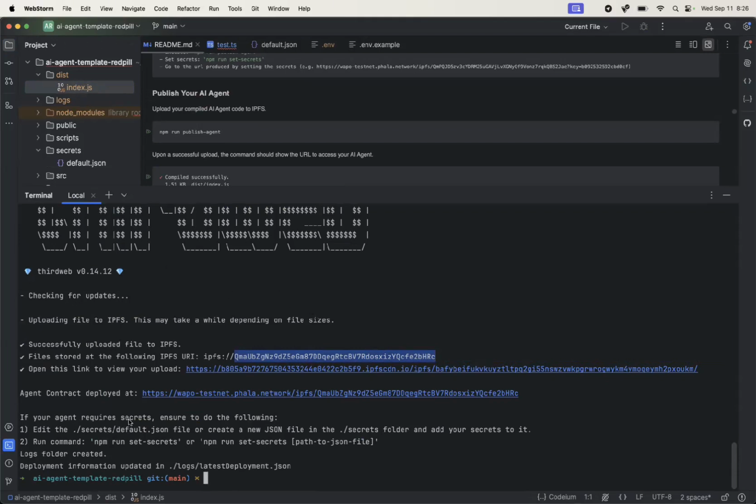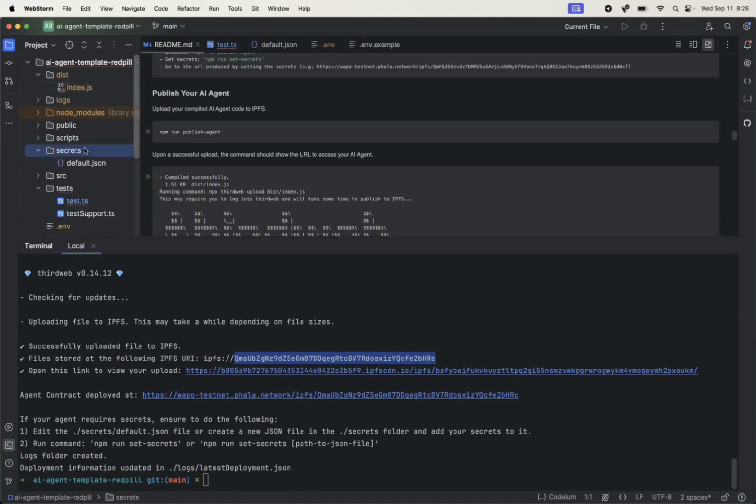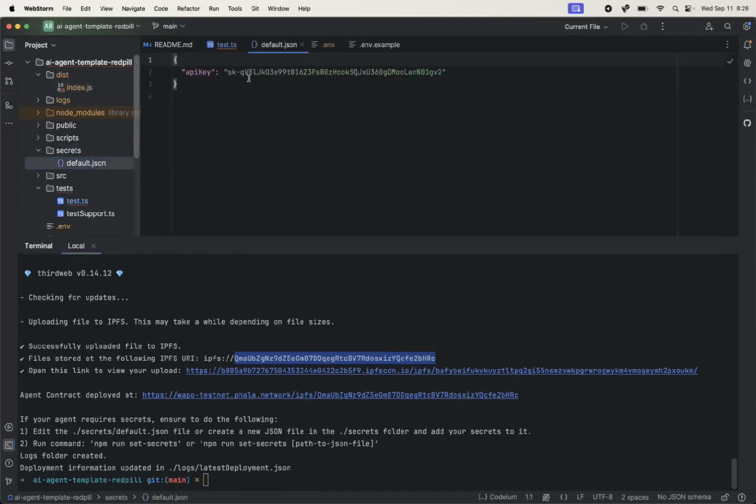So in here, we see that if your agent requires secrets, which ours does, we want to make sure to add our secrets to the default.json file. Like I had mentioned earlier, under the secrets folder, go to here, and then you can add your API key. In this case, we're just going to use the default API key from RedPill that we have for developers to utilize for the demo. So the next step would be setting these secrets.